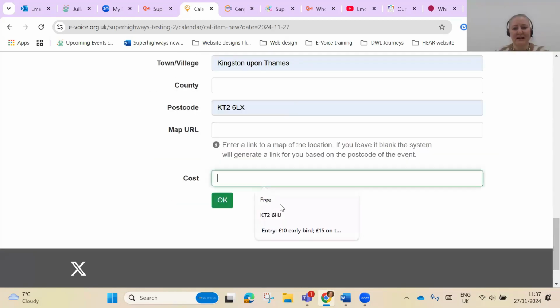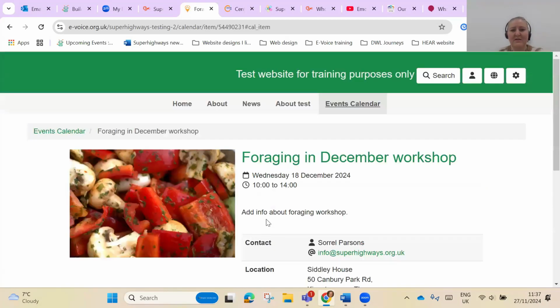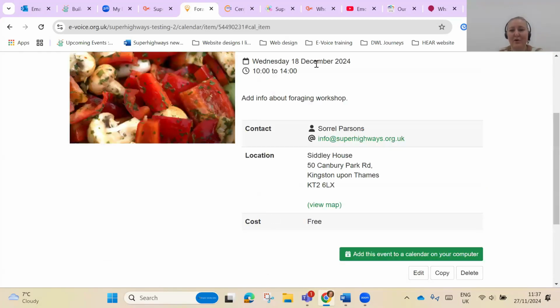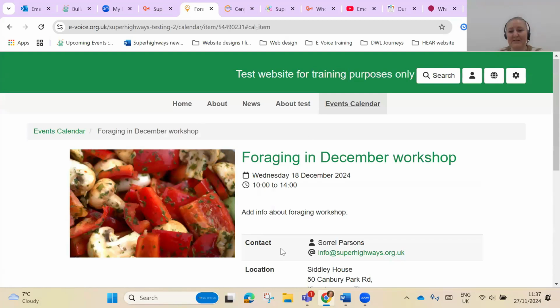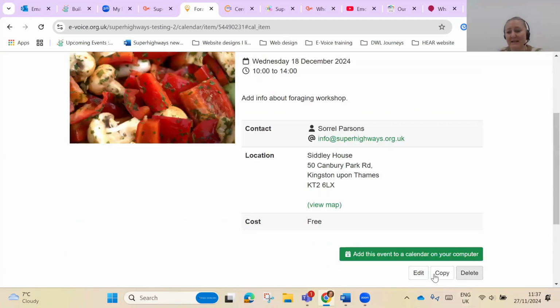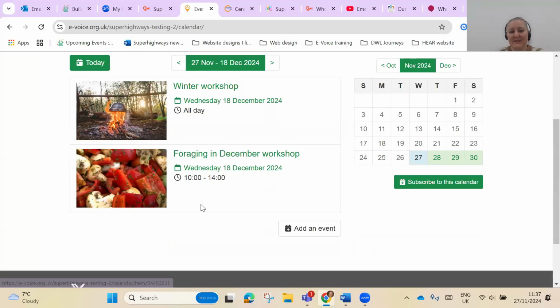And if there's a cost or anything else that I want to put in, I can say that and click OK. So that's how that will now look to somebody who's visiting. Because I'm logged in, I can edit that event or copy it. I'm only seeing those buttons, and of course I can delete it as well. You'll see there's my foraging in December workshop, and that's where the image is on that left-hand side in the list. So you see, that's why I don't want it to be too full of text and information, because it'll be really hard to see. I want it to just be something really easy and simple.